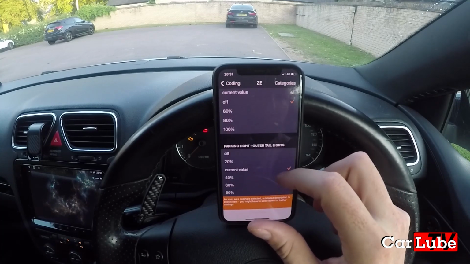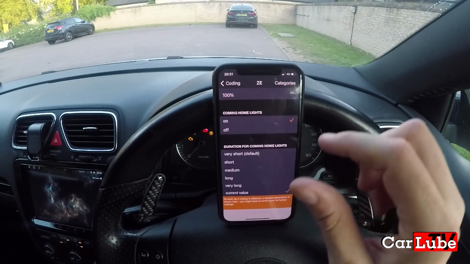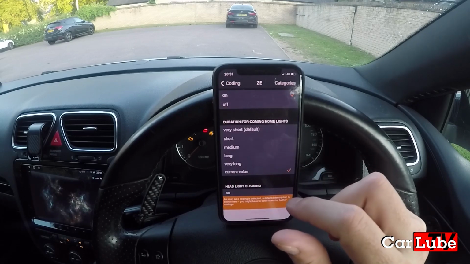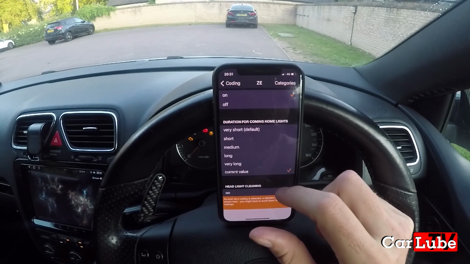Lots of light options in here, we can see. There's lots of options in here. Obviously I did a video with my BMW not so long ago, and there were lots of options for BMWs, but there's not always a lot for Volkswagen, but actually this is quite a lot.